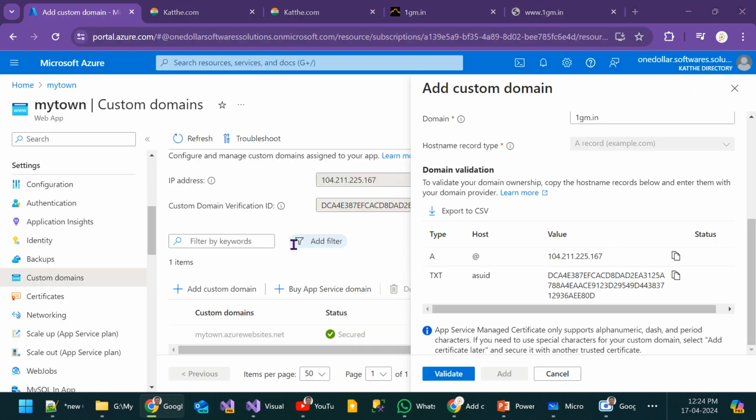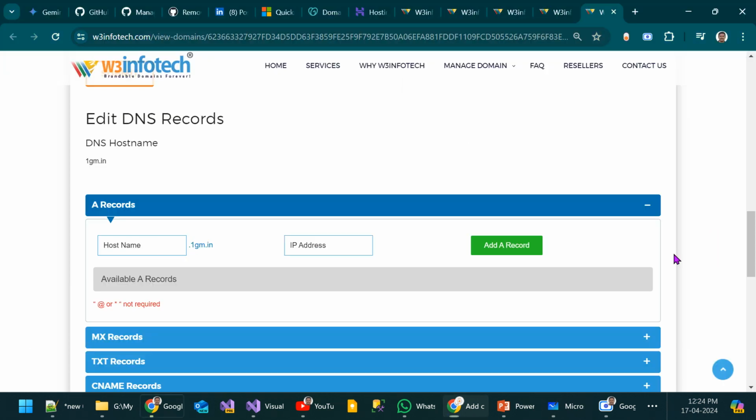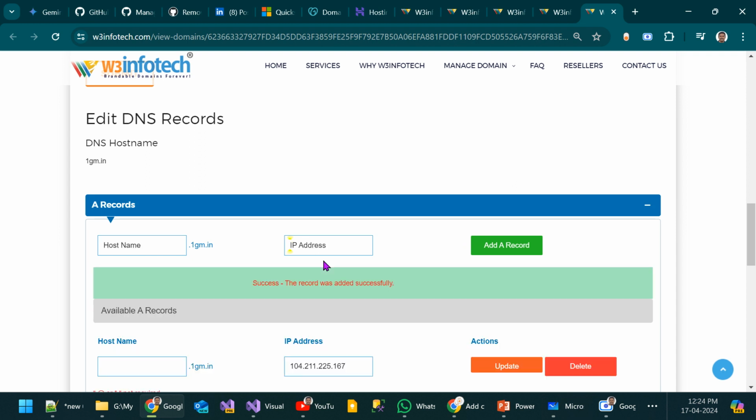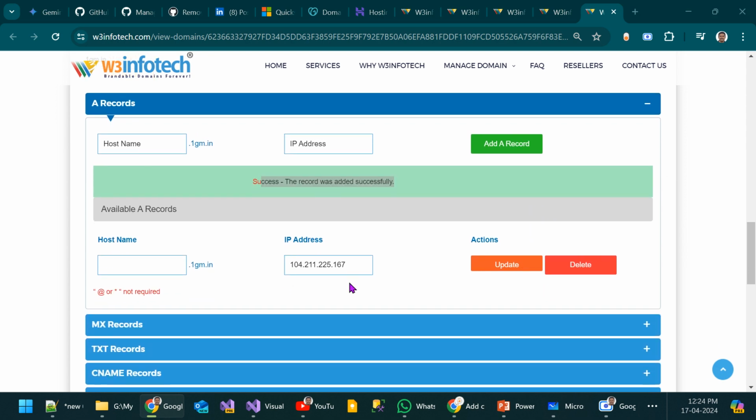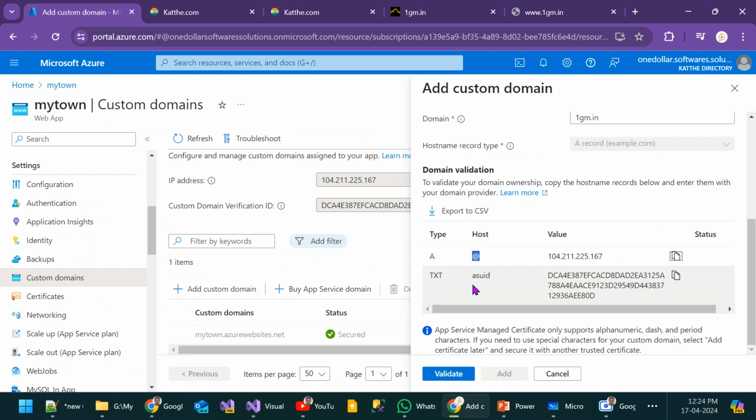Okay. Now coming back to this, for host at, paste this value. It is telling me, for this at, paste this value, add record. Okay, it just takes a while. Okay, it says the record was added successfully. Earlier it used to fail because I had forwarding. Now it has been added. Now switch back to the second one.